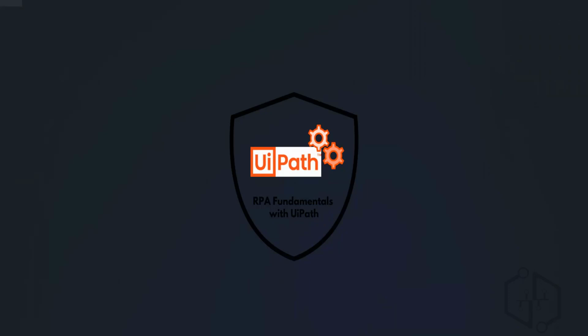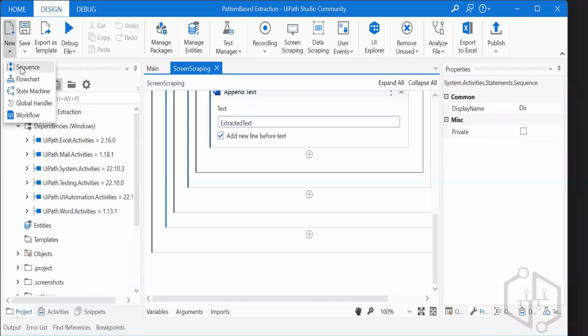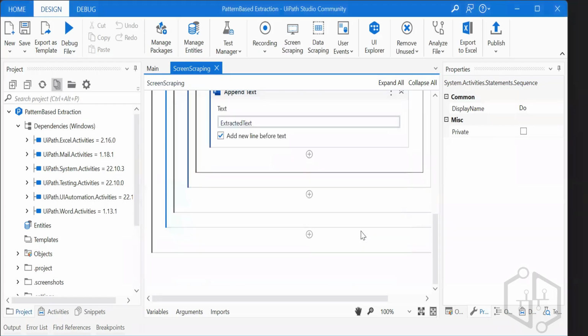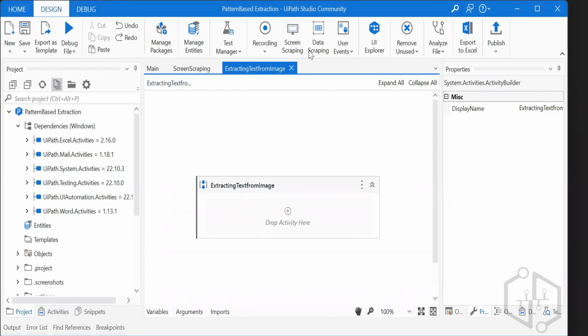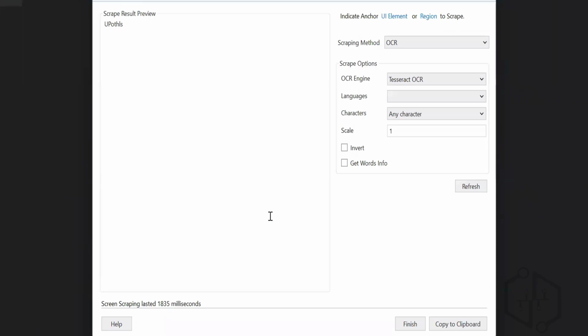Now let us go to UiPath. I'll create one more, guys. Create new sequence, extracting text from image. So what I will do, I will use screen scraping. Now I'm selecting this image. See, now what happened? Can you see, guys? It is extracted, but can you see it is not properly extracting it? Because the image is not properly recognized.